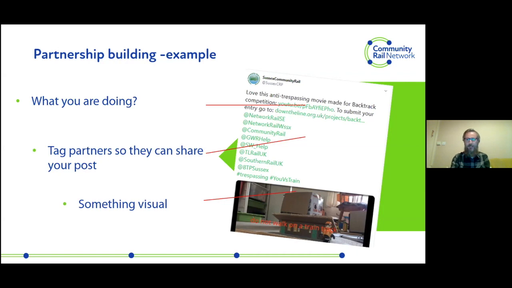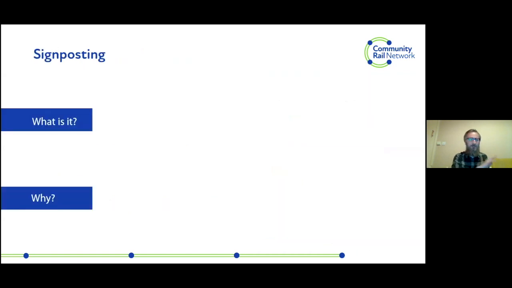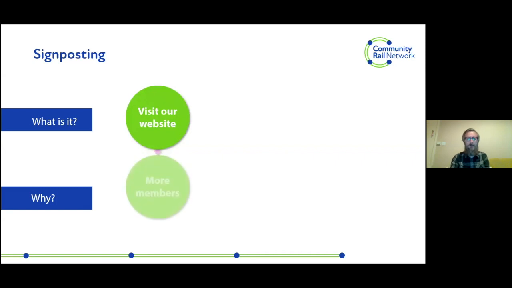So on to the next post type, signposting. So what is signposting? Well, essentially all tweets should be signposting. So one signposting could be, come and visit our website. Why do you want people to visit your website? Well, it could bring you more members.